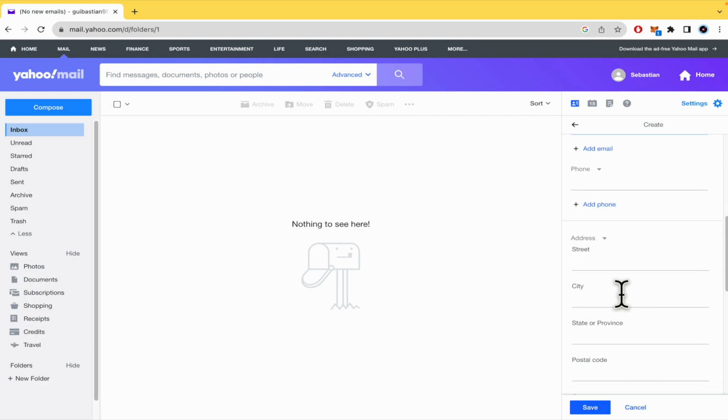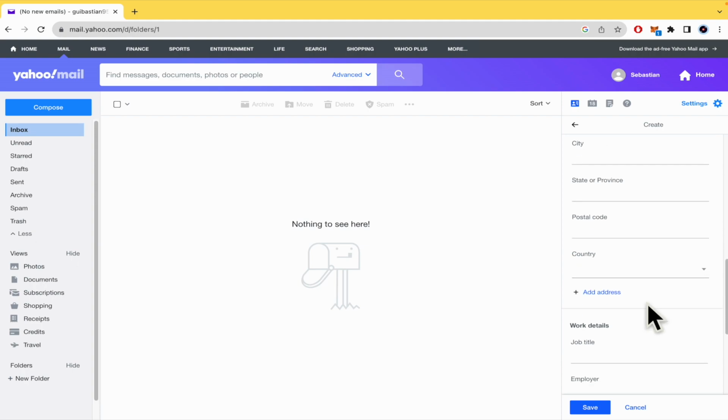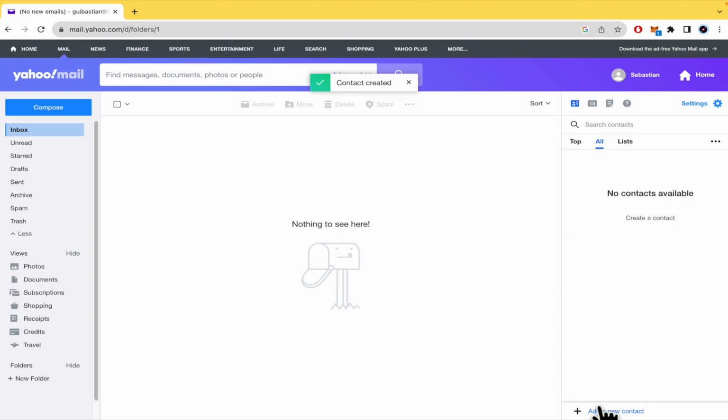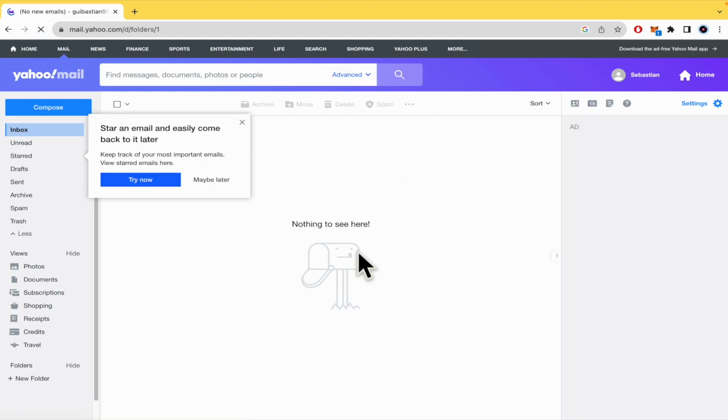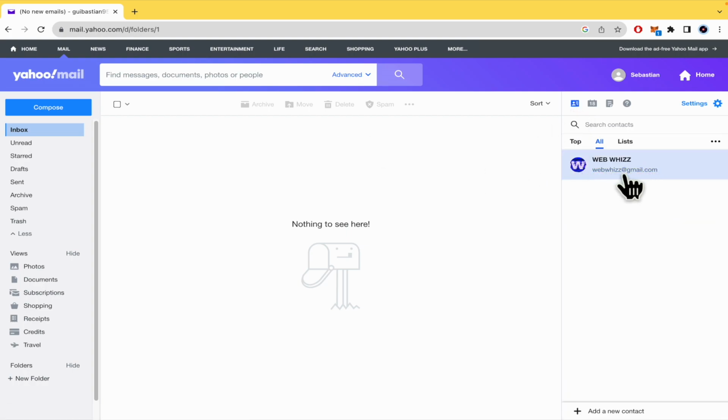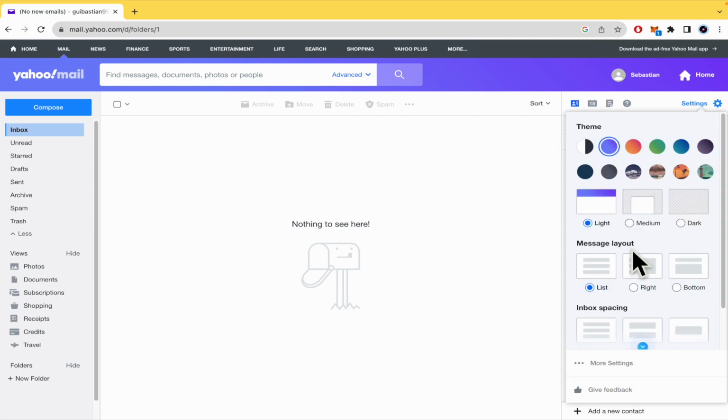But if you want to complete the address, postal code, country, even the birthday or even anniversary, you're going to be able to do that, okay? So let's click on save and the contact has been created. So if I refresh my page and go into my contacts, there is my contact, webwiz@gmail.com.